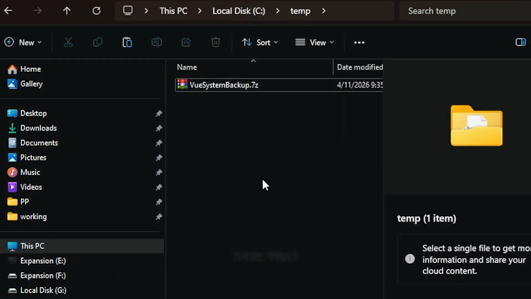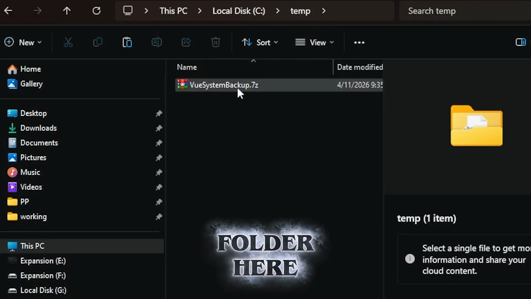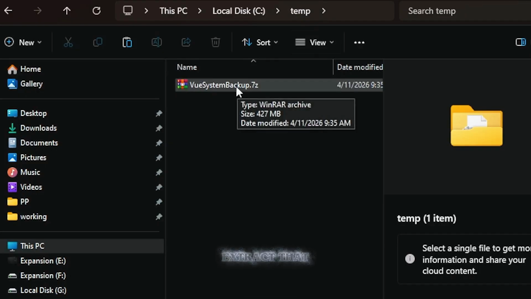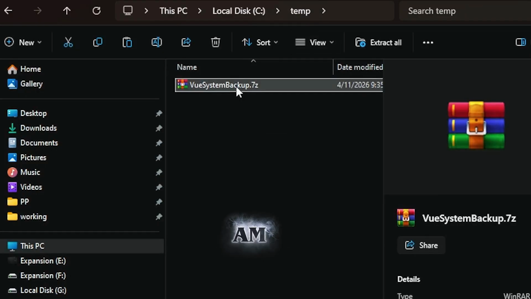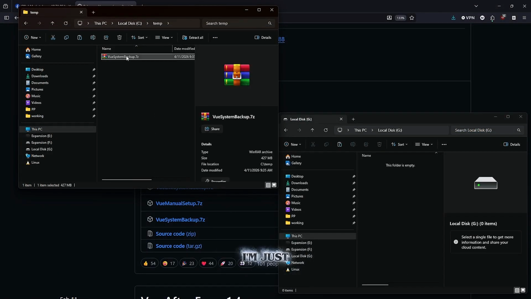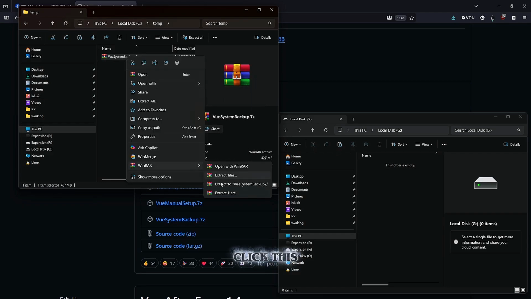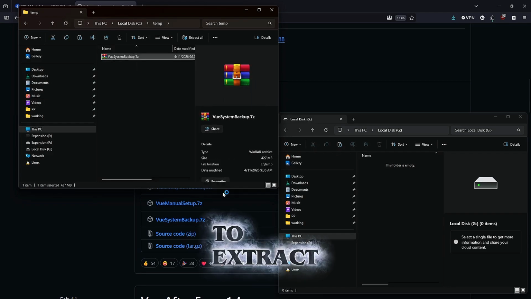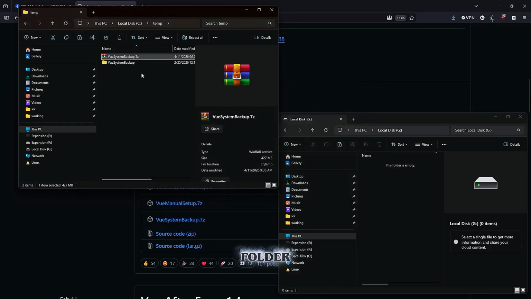Okay, so now I have that file downloaded and I just have it in a temp folder here, and we're going to need to extract that. Now, I am using WinRAR, but you can use a whole host of different applications in order to extract .7z files. So I'm just going to right-click this, and extract the files into this current folder.